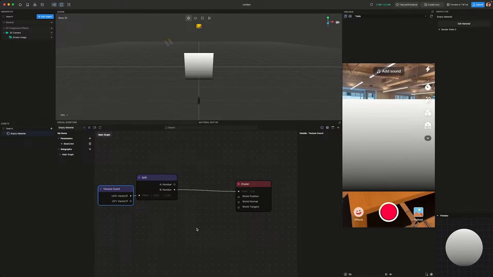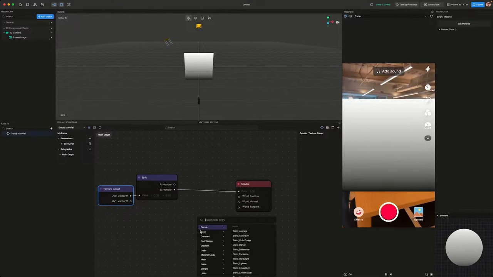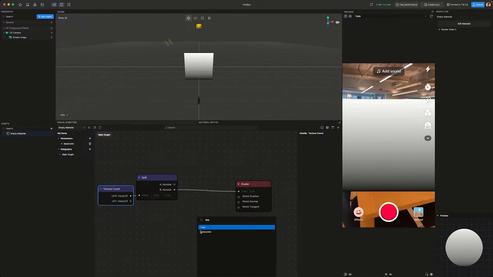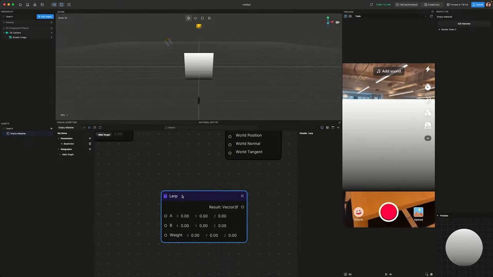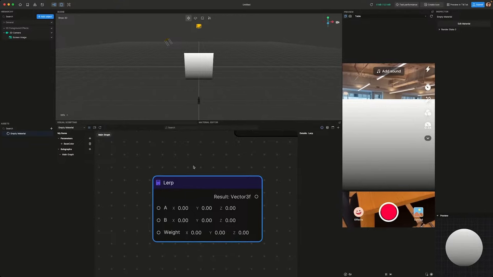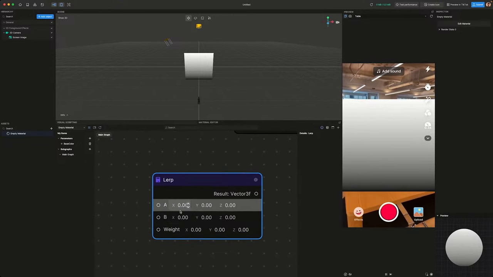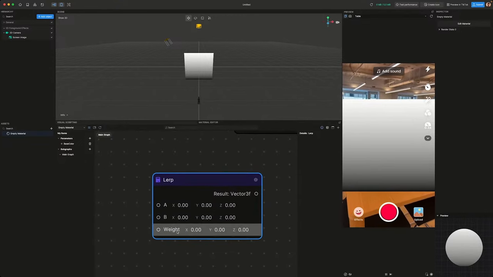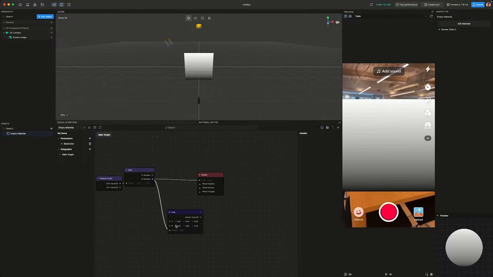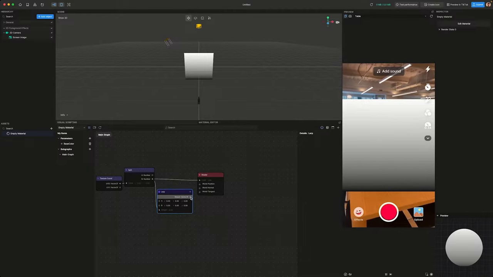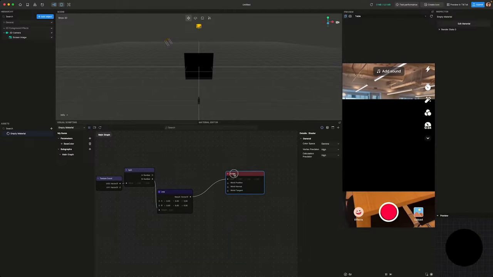To create the lerp node, you already know the drill, right-click in the graph section and search for the lerp node. Now, check out the lerp node. It's got three inputs. The first two inputs are the colors you want to interpolate between, and the last one is the output of the split node. Connect the output of the split node to the weight input of the lerp node, and then connect the output of the lerp node to the main shader node.